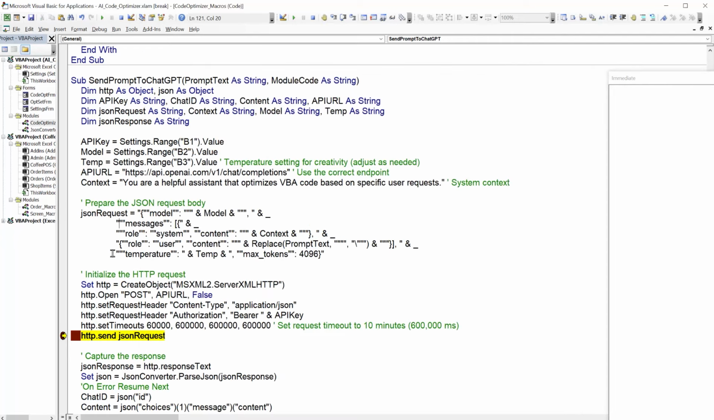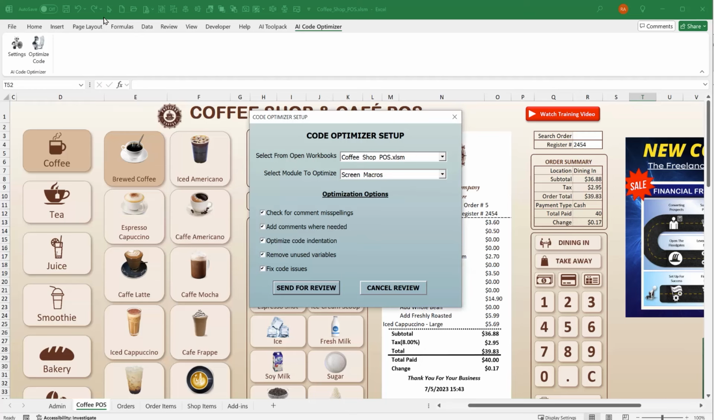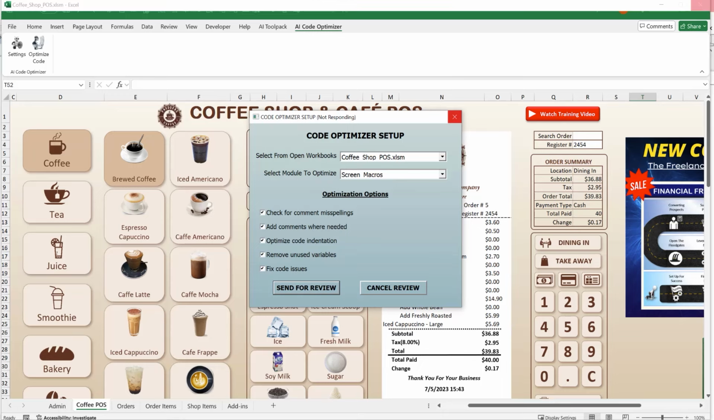So I'm gonna clear that out. Now I want to get the response. So the JSON response, I'm gonna set that right here. Now I'm gonna hit run, and it's gonna take a moment. While it's doing that, we can see how long it takes to update that code. So it's gonna basically send. While it's doing that, you might see things like not responding, but don't worry, just wait. Depending upon the length of your code, it could take a moment.